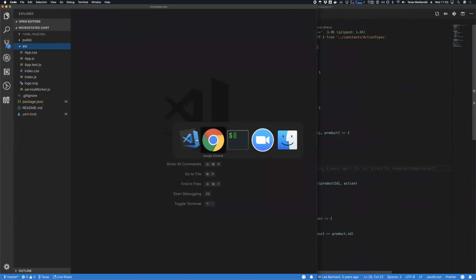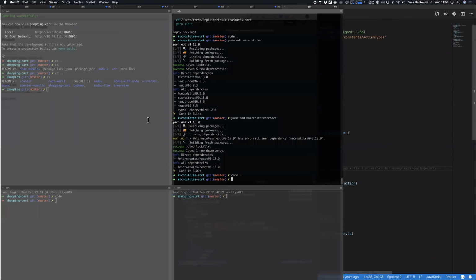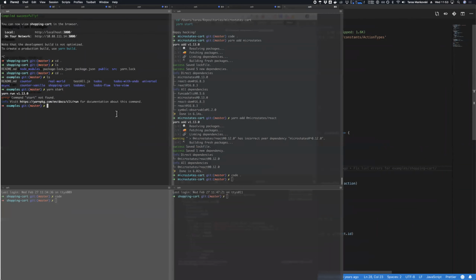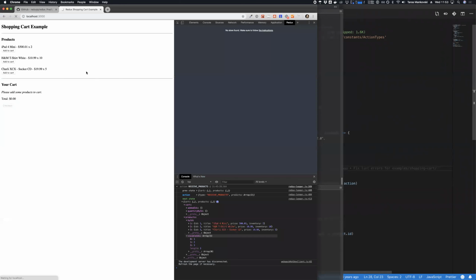All right, so I'm going to start this project here side by side so we can see what it looks like. Okay, so let's first of all start with the products by ID. Yeah, they're keyed with their ID, but they should be the product data structure itself.